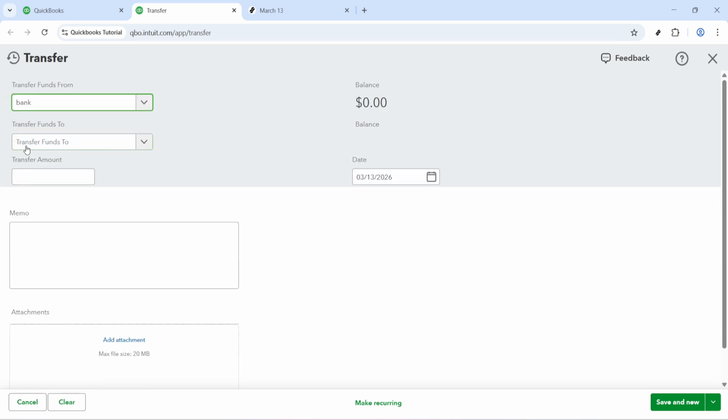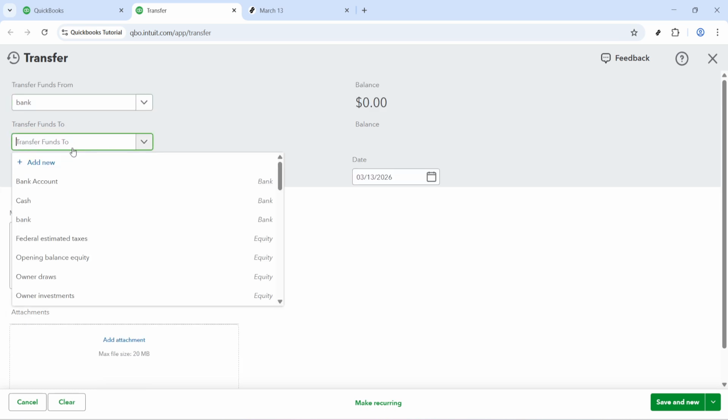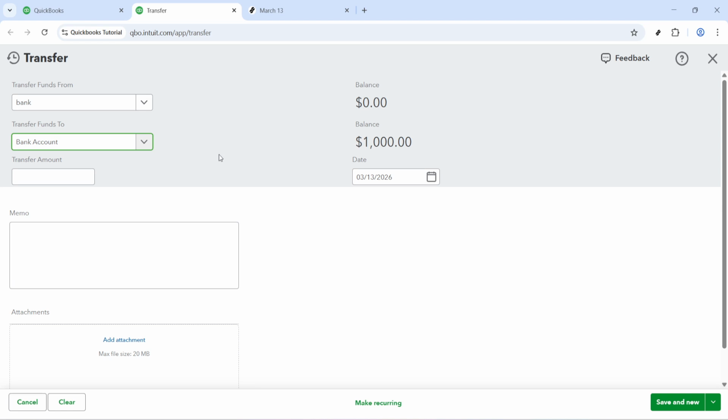Then select the destination in the Transfer Funds To field. This is where the money is going, like your savings account. Make sure the two accounts are not the same. QuickBooks won't let you transfer from and to the same place, and mixing them up can throw off your balances.